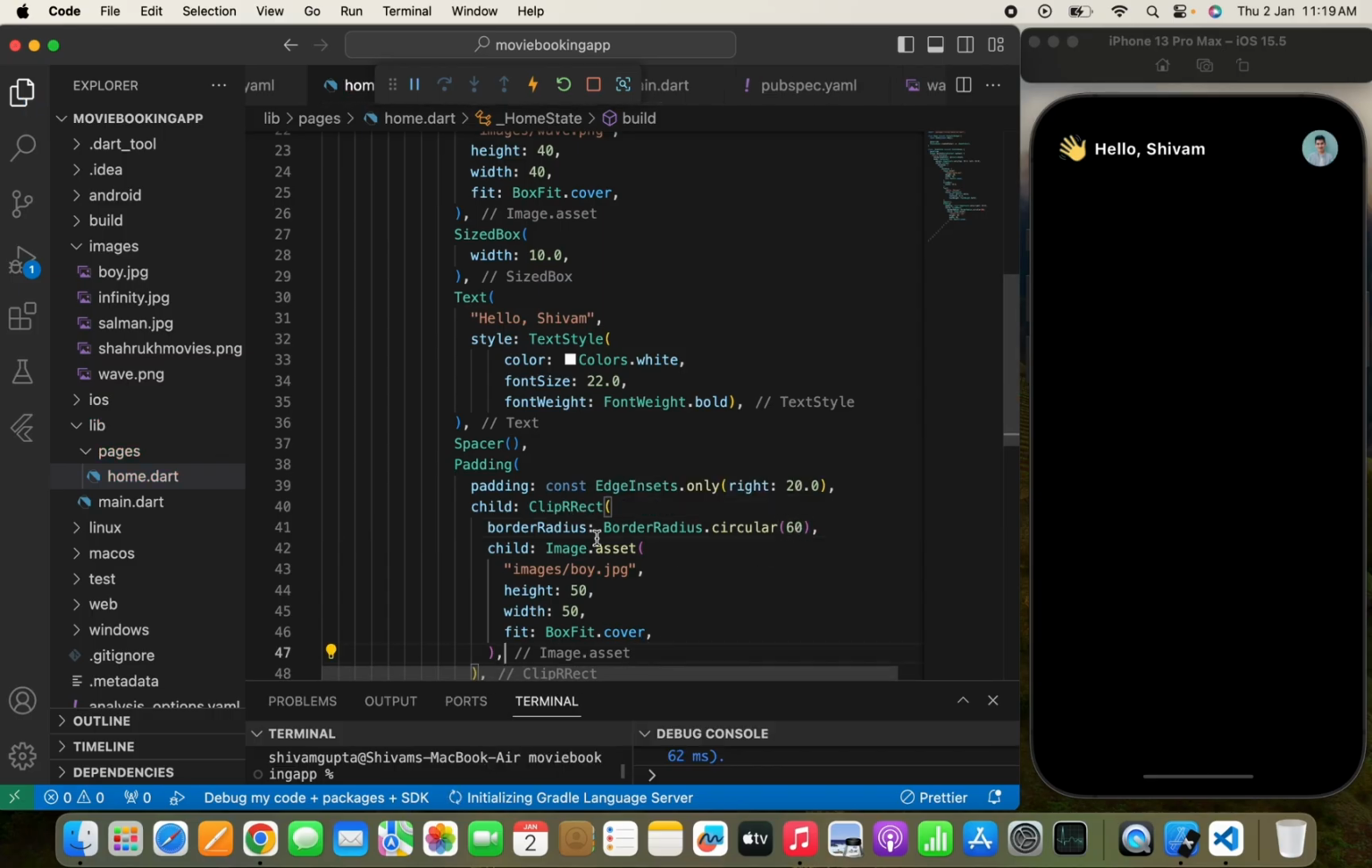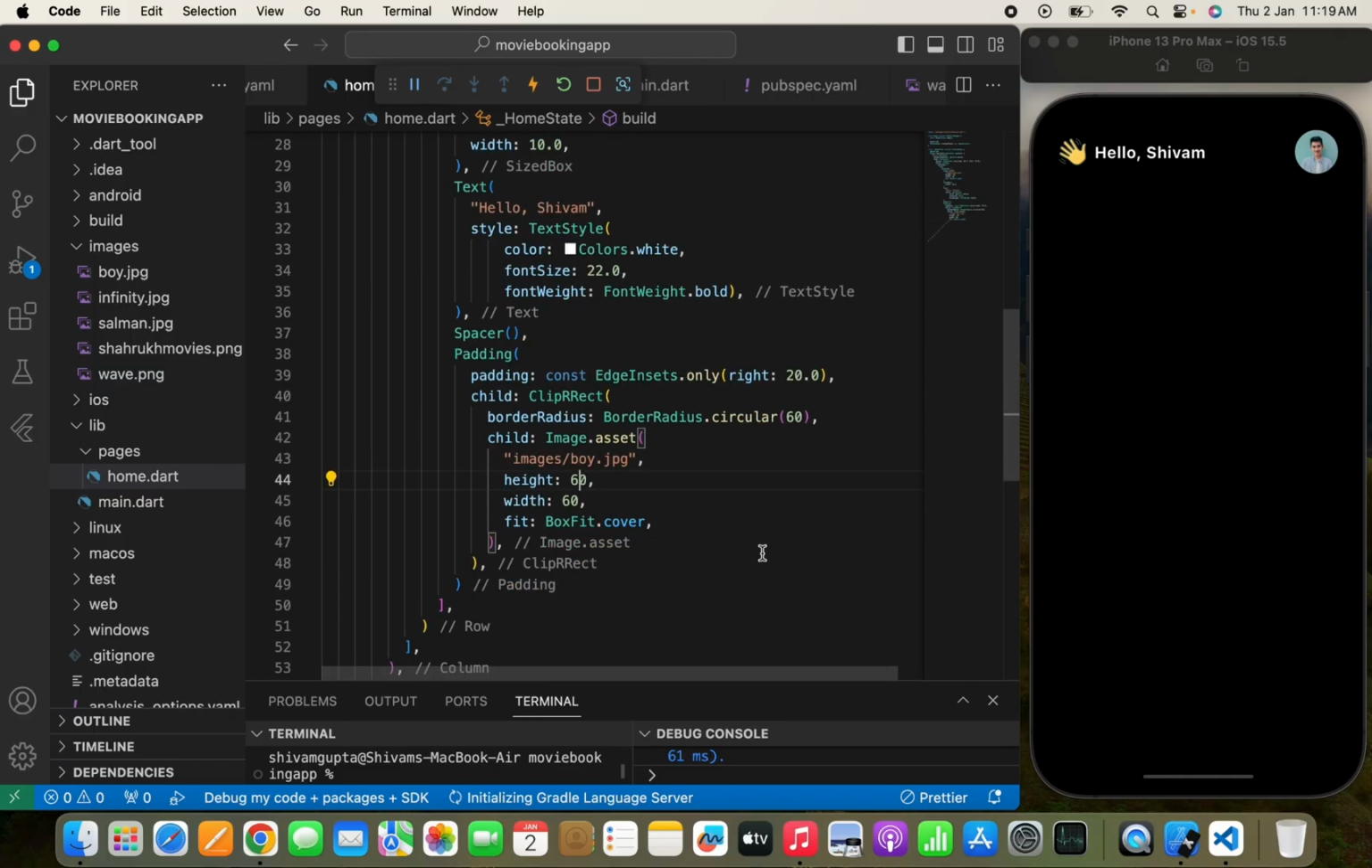Yeah, now here you can see the image. Now I can simply increase the height and width of the image. I think 70 will be too much. Let's keep it 60, I guess that will be okay. Yeah, it is okay. So here you can see the image of the user.